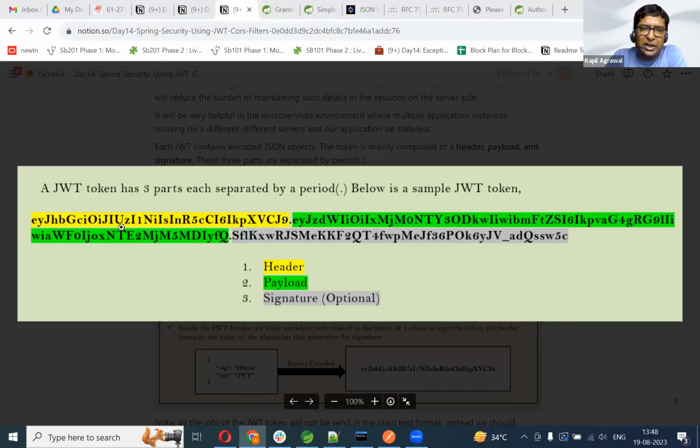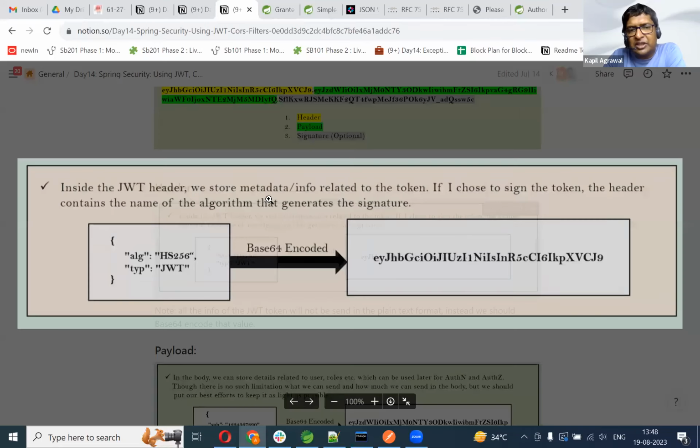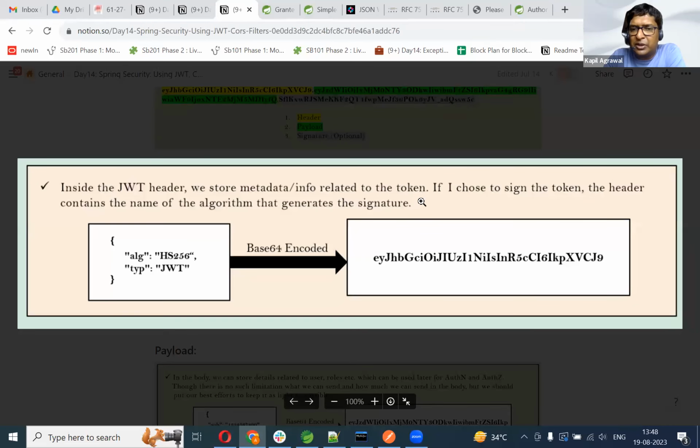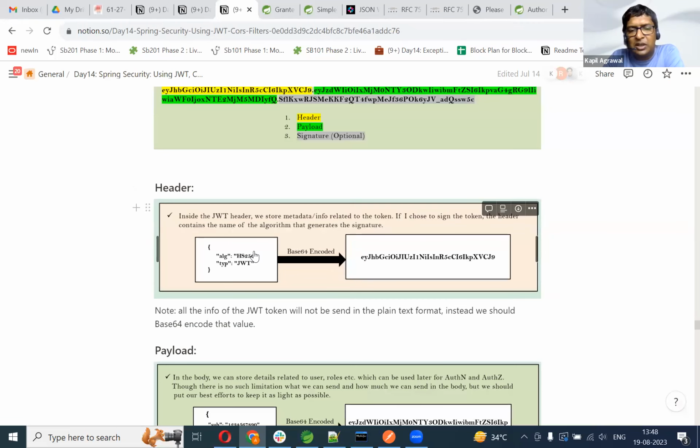If I'm talking about the first part, the header part, all the information available in it is already in encoded form. Inside the JWT header, we store metadata related to the token. If I choose to sign the token, then the header is going to contain the algorithm also. The second piece of information is what type of token it is. All that information is first encoded using the base64 encoding scheme, and then that is the first part of the JWT token. Is that point clear?